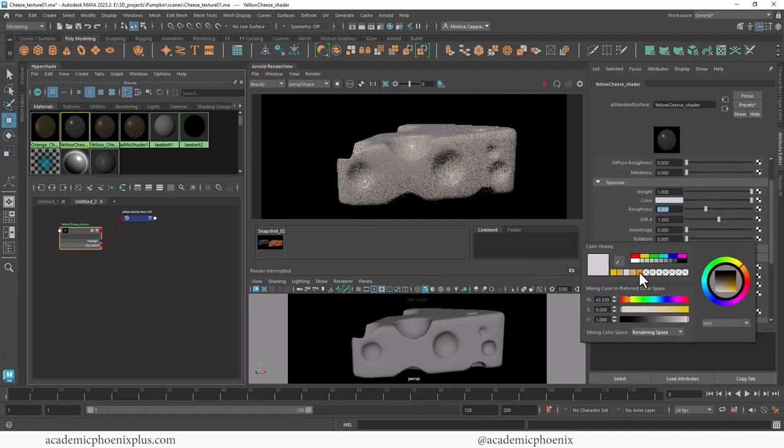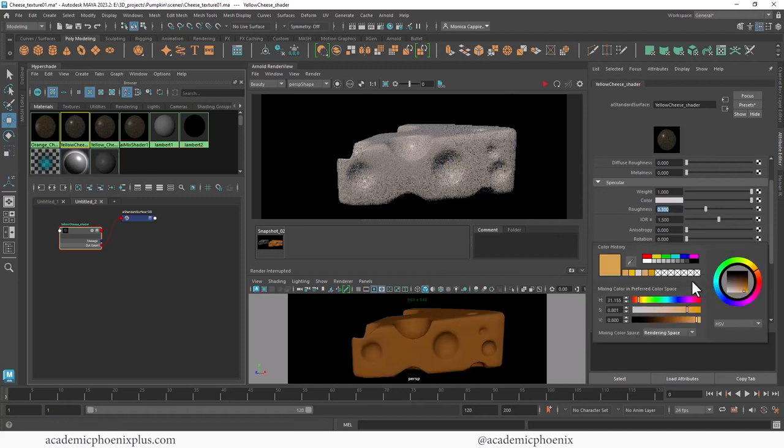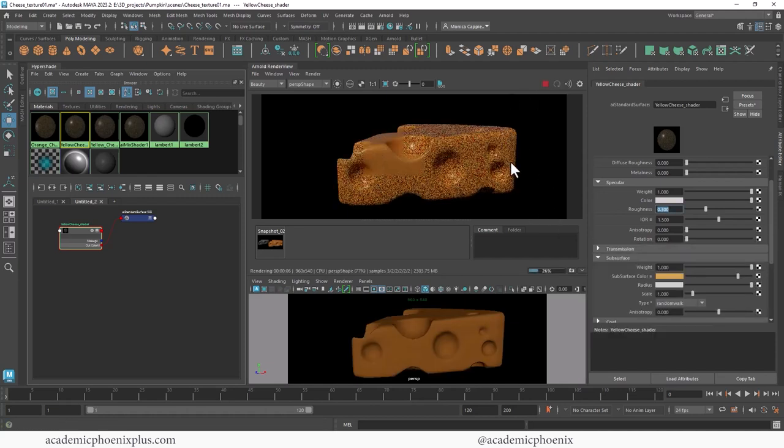So let's go ahead and change it to that yellowy color. I'm going to go for a little bit lighter yellow. All right. It's not looking that appetizing. Let me render it out and see how it goes.